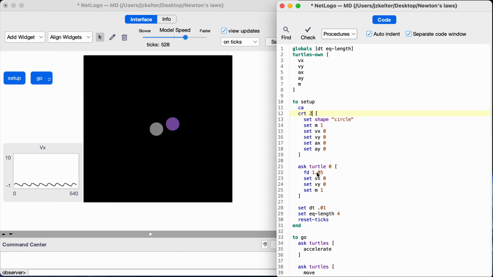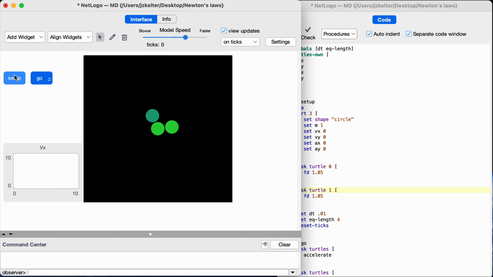Just to show what that will look like, if we create a third turtle here, and let's ask turtle 1 to move forward, turtle 0 and turtle 1. So now we're going to get 3 turtles. And this might look like the right thing is happening, but it's actually not quite right. We're getting some somewhat weird behavior here.